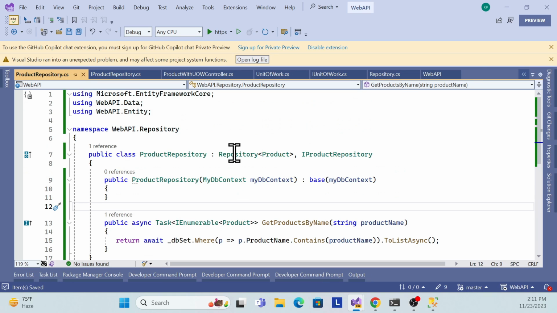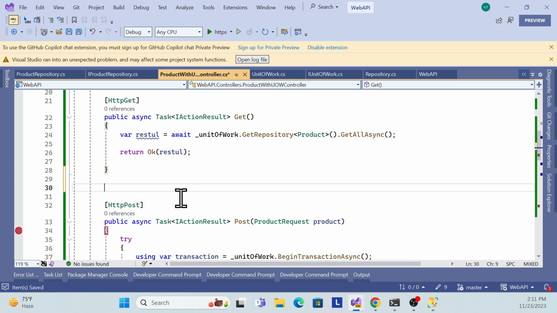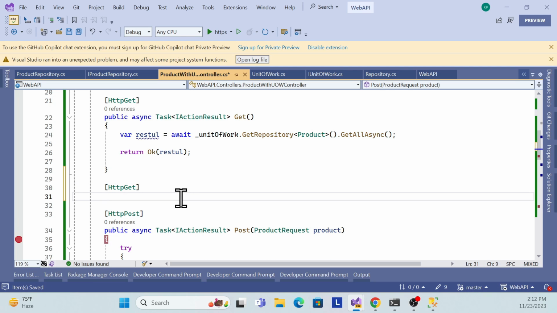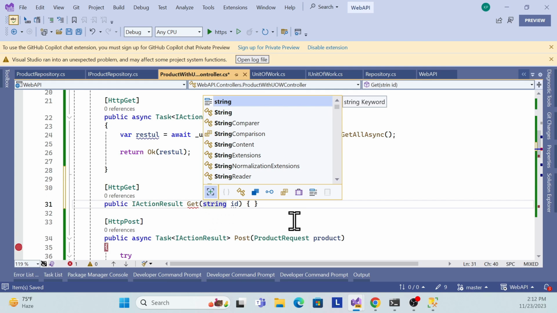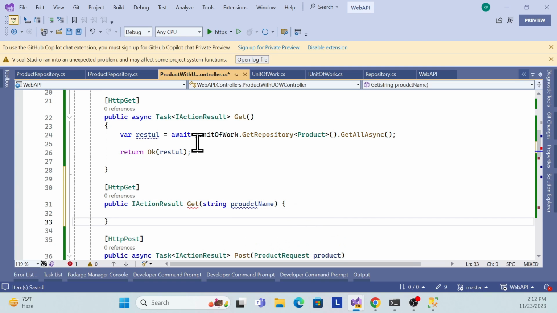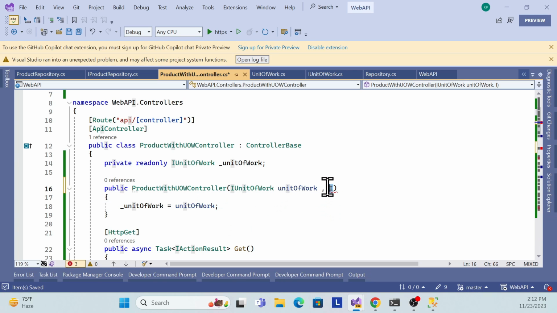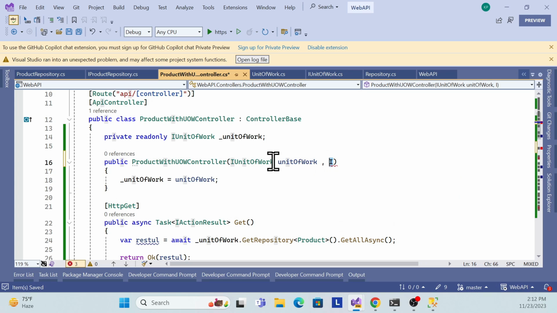Okay, now the extendable repository is done. Now you can use this repository. So how can you use it? Go directly to your controller. Here, instead of this, or just create another endpoint, a GET endpoint, and here I will create a public ActionResult, and pass a string productName. And here I will inject that IProductRepository. Before, we could use it directly over here, but now we have to use the repository under the unit of work.